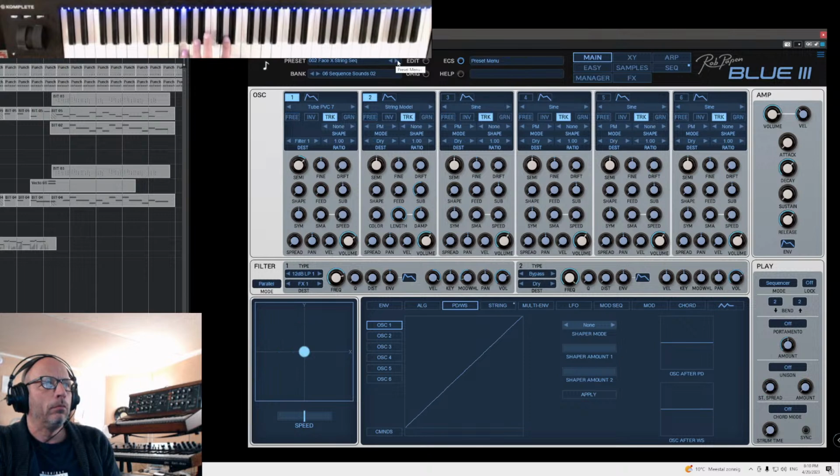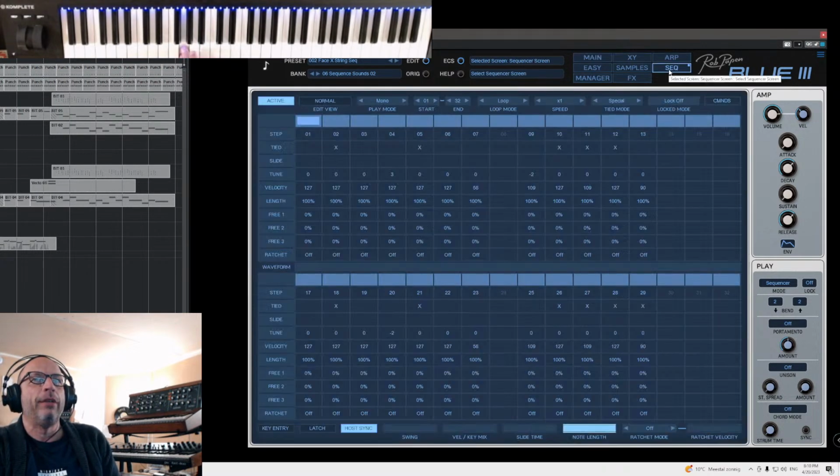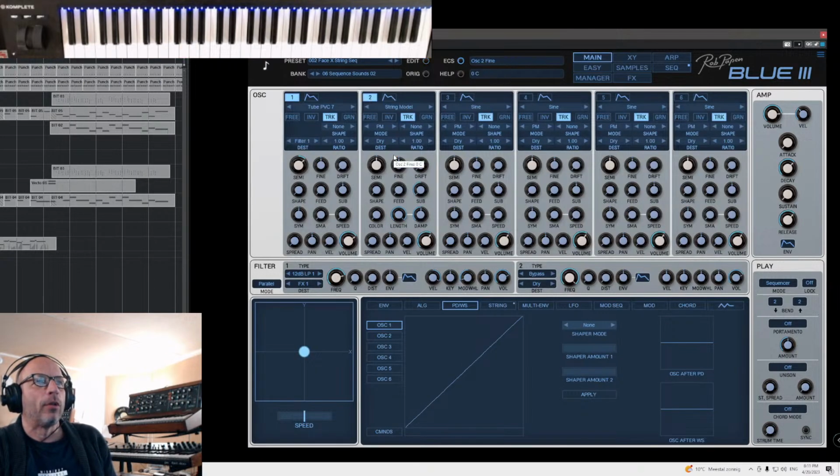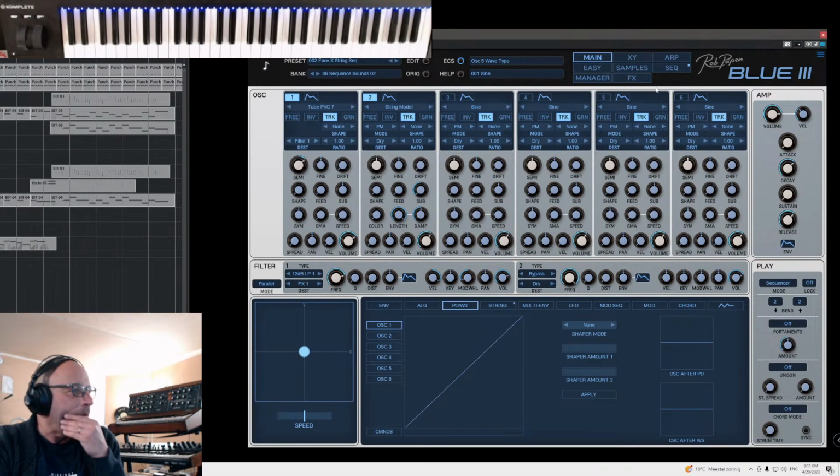So this one is using the wave sequencing. And of course I shut down the string model. So yeah, I think there's more.